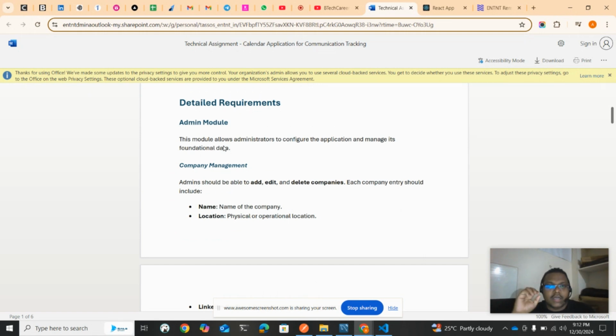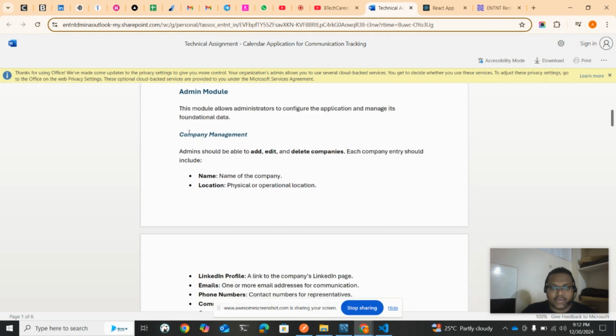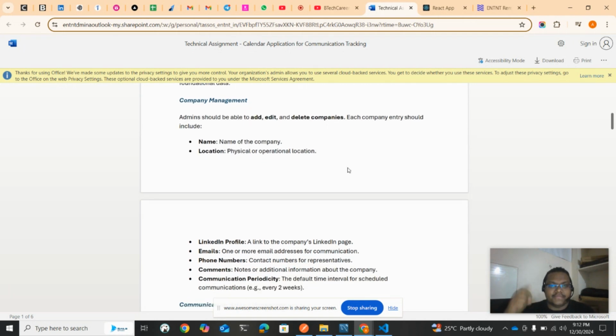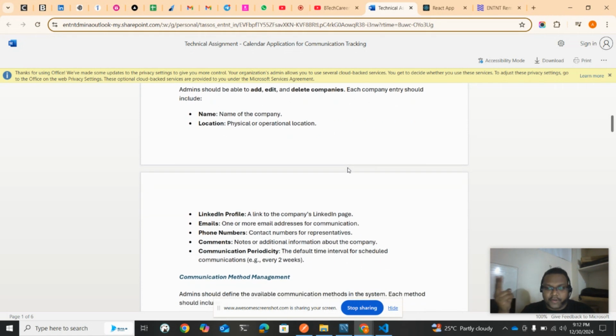Admin module. The admin module allows the administrator to configure the application and manage foundational data. The first one is company management. The admin should be able to add, delete, and edit companies, so three operations, all the CRUD operations. Each company entry should include name, location, LinkedIn profile, email, phone number, comments, and communication periodicity. All these parameters should be maintained.